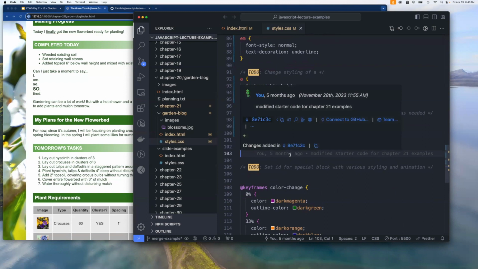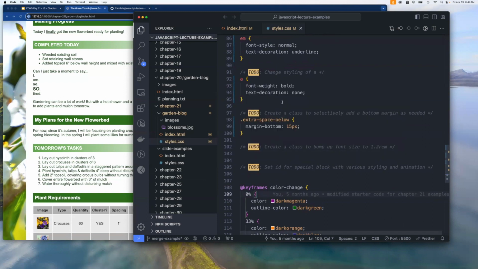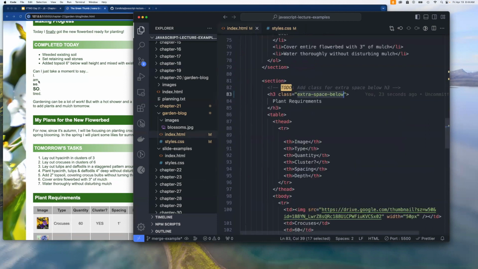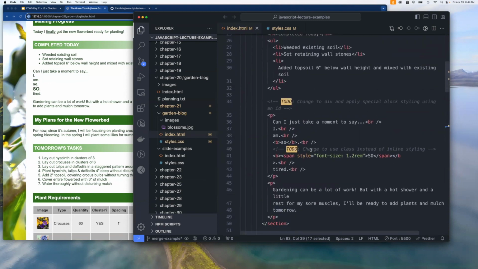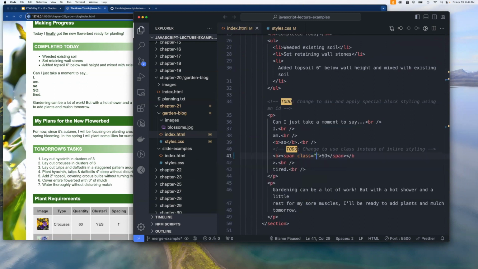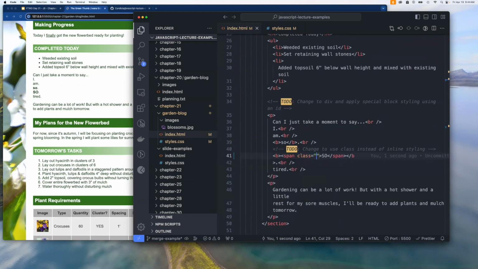And then we will create a class to bump up font size. So you also remember we had this large so that we did here, and we did that with a span with inline styling. I'm still going to use the span because I want to selectively apply styling to the so, but I'm going to use a class instead. Why don't we call this one bigger text?